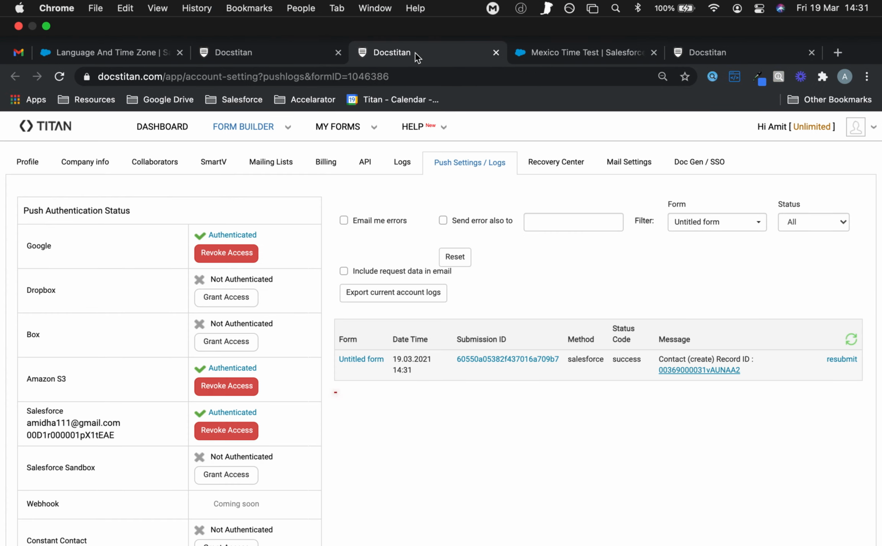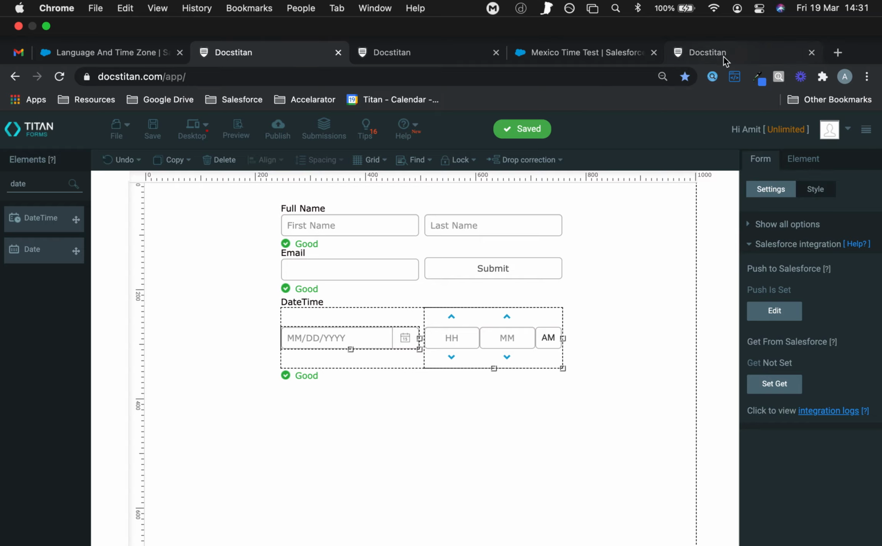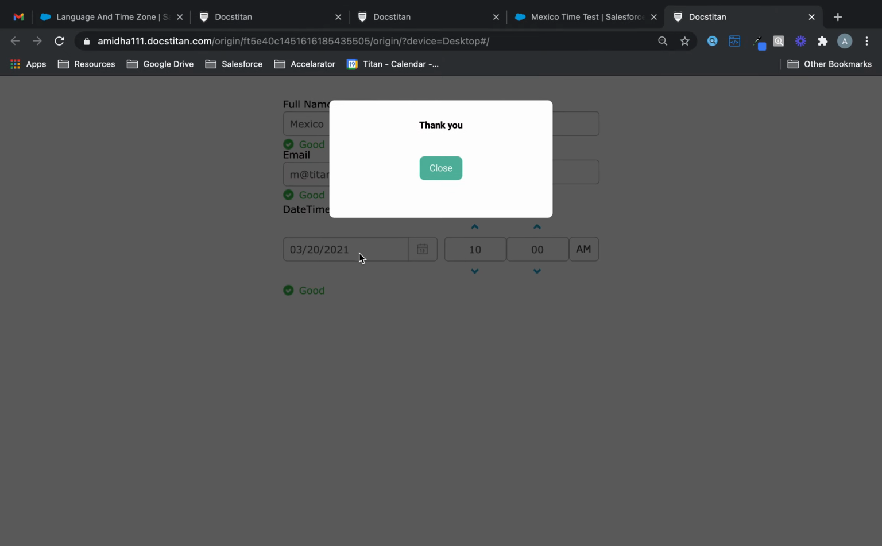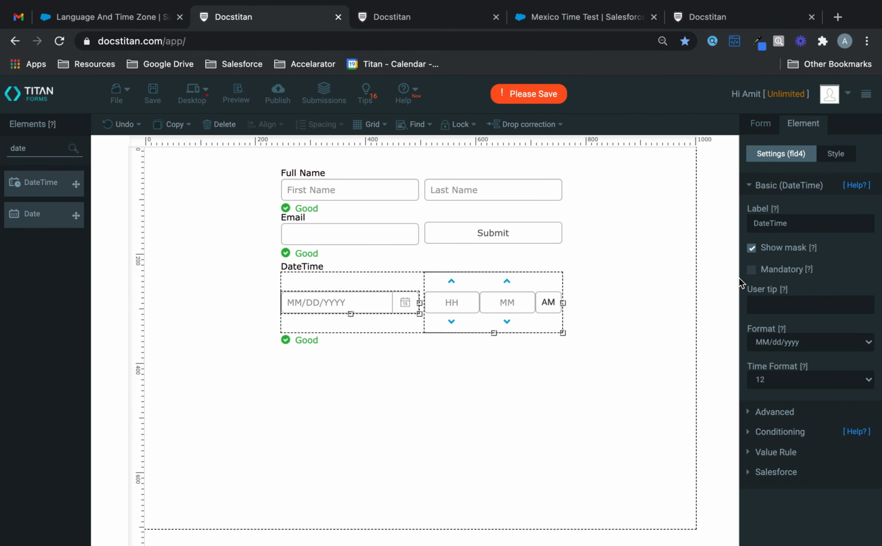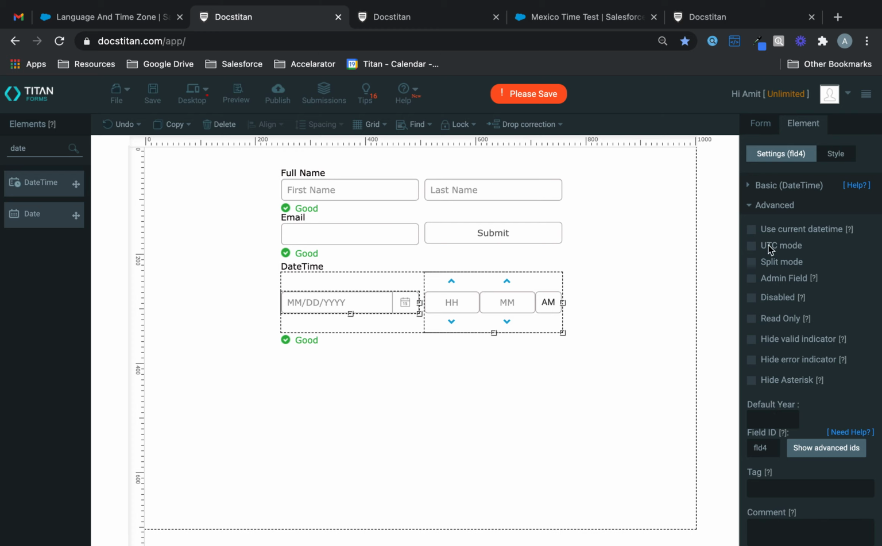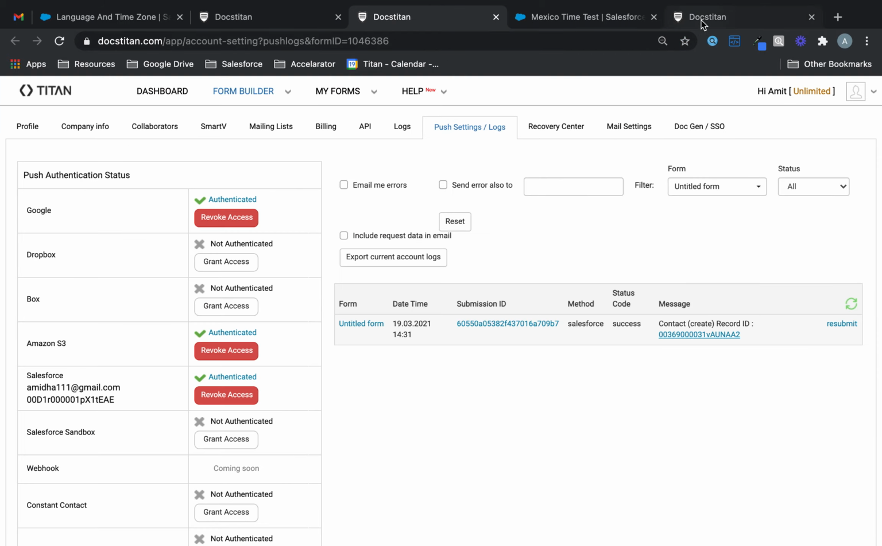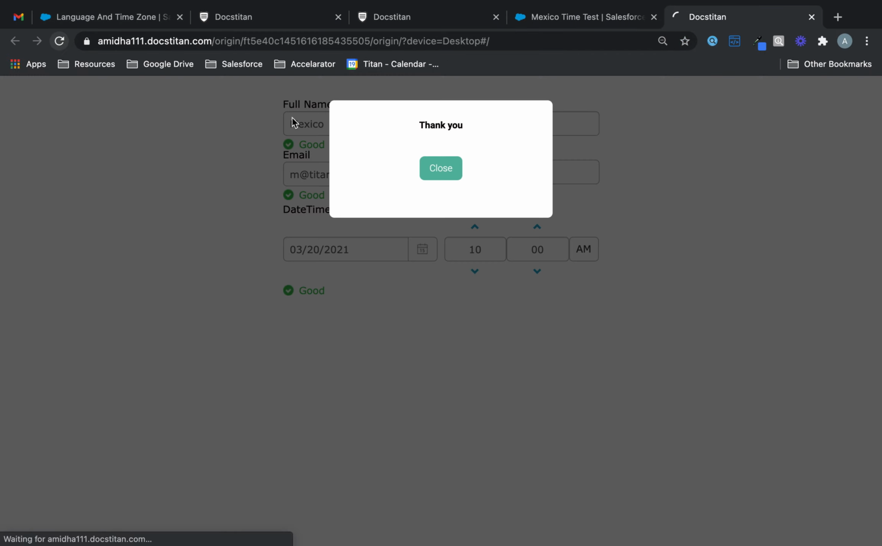And what I've entered here is 10 AM on the 20th, and that's come in. However, if I use UTC mode, let me show you how the UTC mode works. And if I click save, now let's try that again and see what it does.